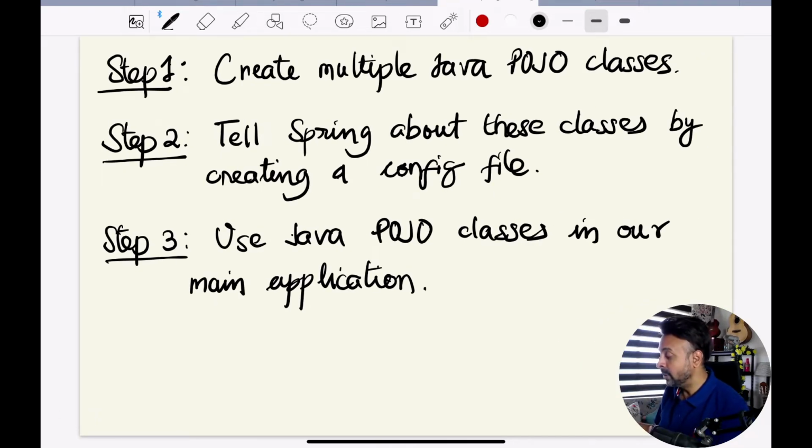So we're going to follow a step-by-step process to understand this. We are going to create multiple Java Pojo classes. That will be step one. In step two, we're going to tell Spring about these classes by creating a config file. So there are two different things we are going to do here. We will create multiple objects. Then we will create a configuration file where we will tell Spring, okay, these are the objects which you need to manage. I'm not going to create it. You create it and give it to me.